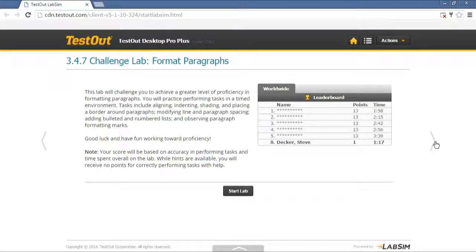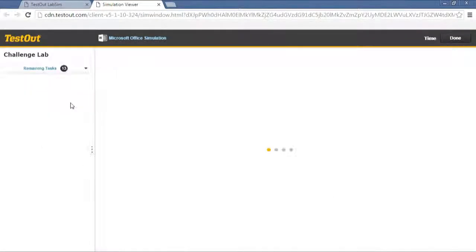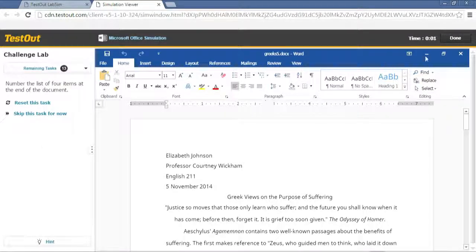The challenge labs are designed to help you achieve a greater skills proficiency. Notice your proficiency score is based on accuracy in performing tasks and time spent overall in the lab. The leaderboard shows how well other students in your school have performed on this particular lab. Click Start Lab. As soon as you click Begin, a timer will start.